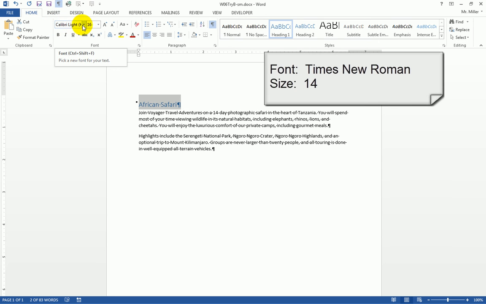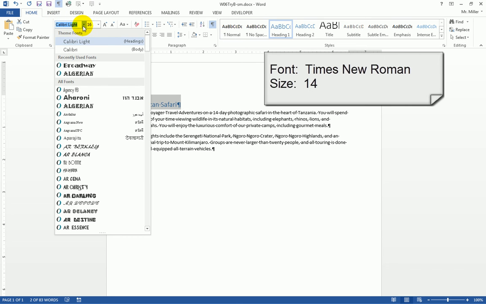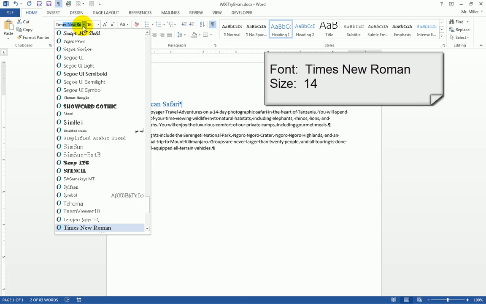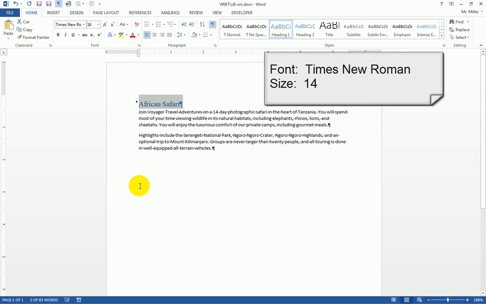So coming up here to the Calibri font, since the font I want, I know the name of, is called Times New Roman, I'm going to begin typing T-I-M-E, and that makes visible to me right away the Times New Roman without having to scroll. I'm going to click on Times New Roman.